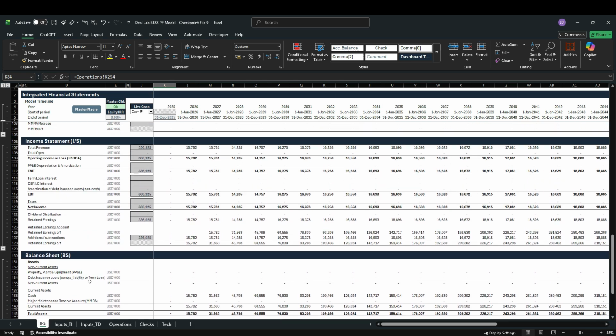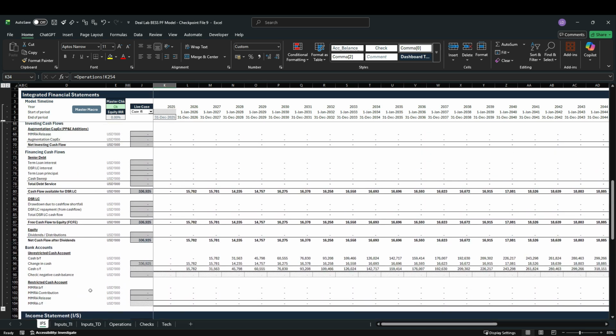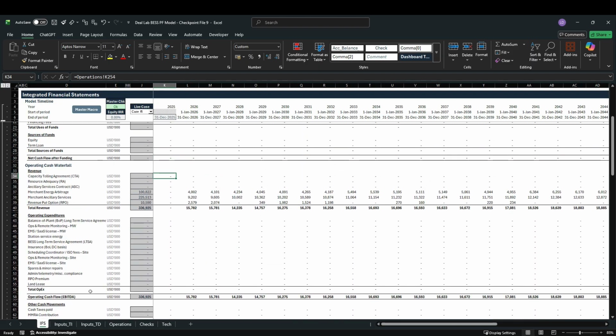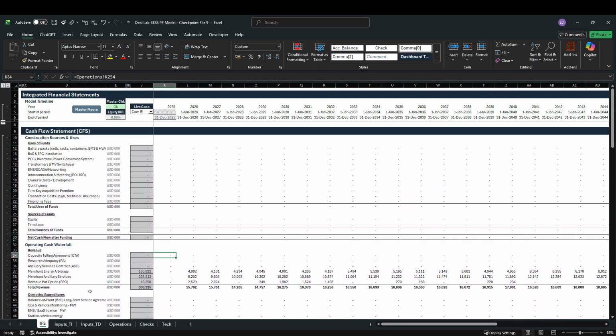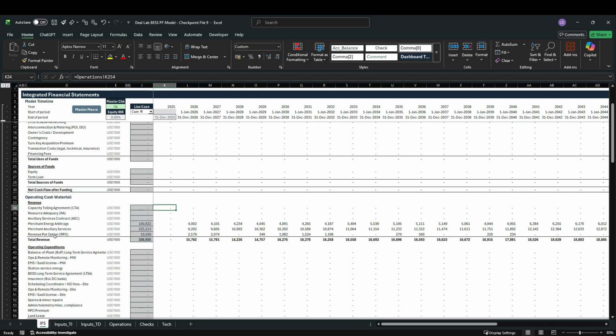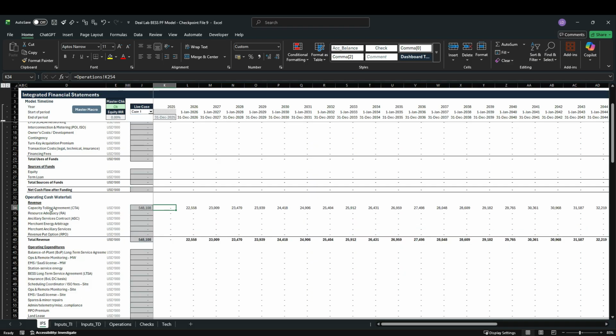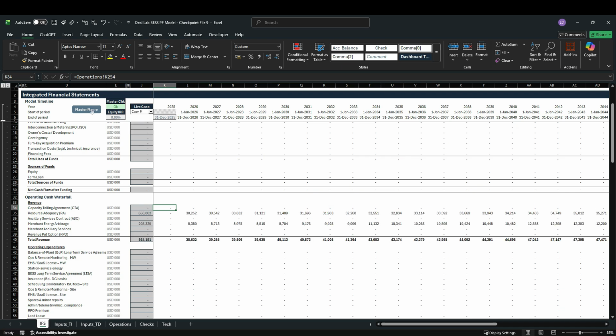And look at that, our balance sheet, income statement, and our cash flow statement start to populate quite some numbers here. You can see that over the previous lessons, we have built the top line, our revenue. We can also switch cases here. So if you switch to case 1, you will see that our capacity tolling agreement revenue turns on and all other revenues turn off. Same goes for other cases like case 5, where we have a resource adequacy and merchant energy arbitrage split.